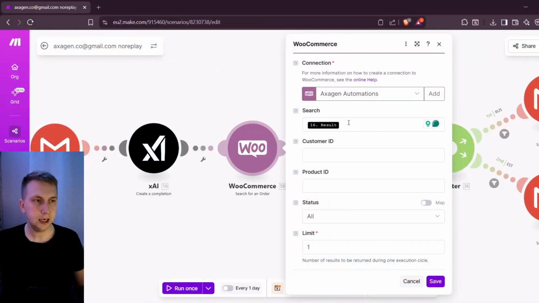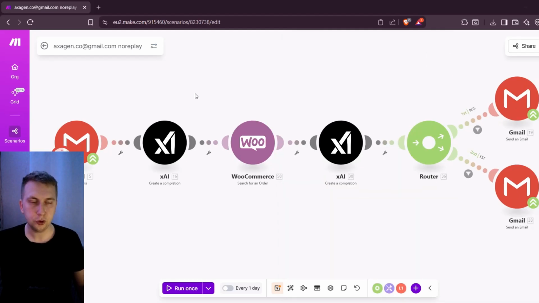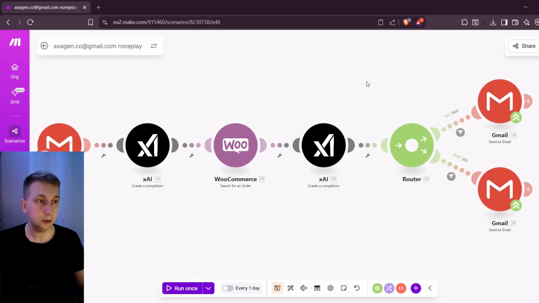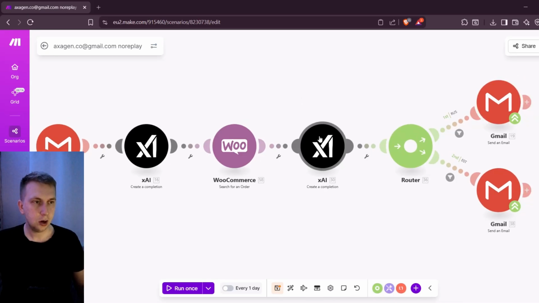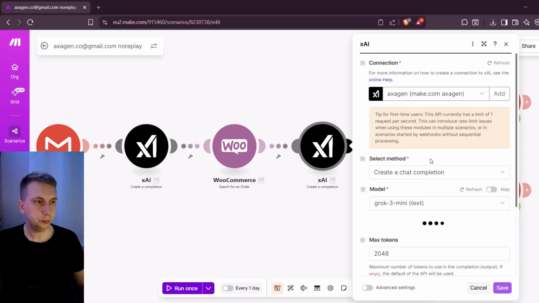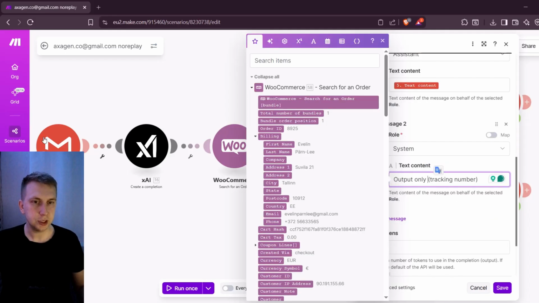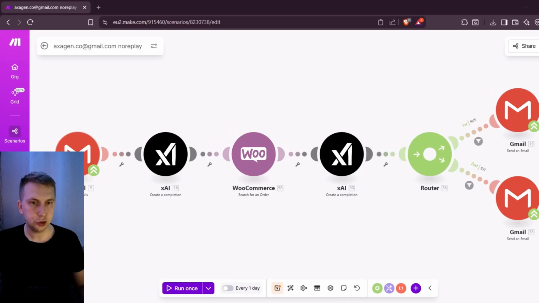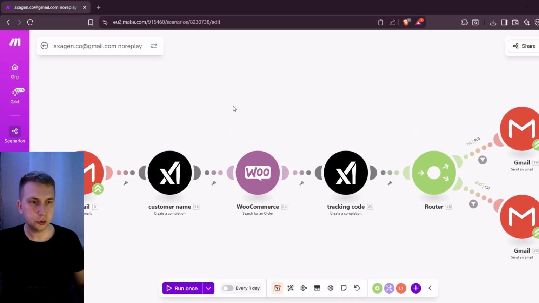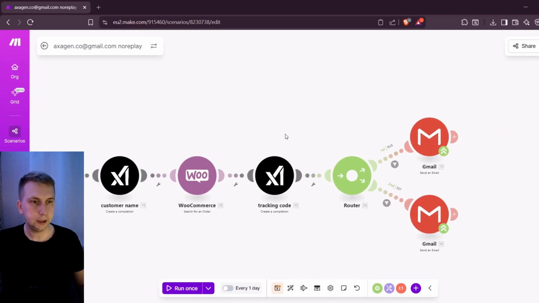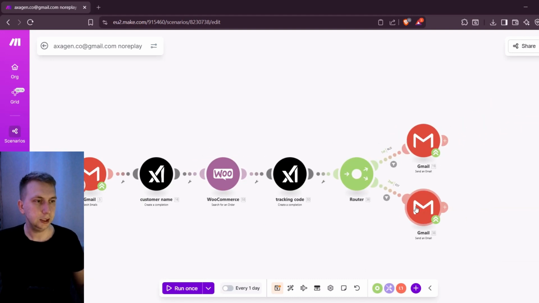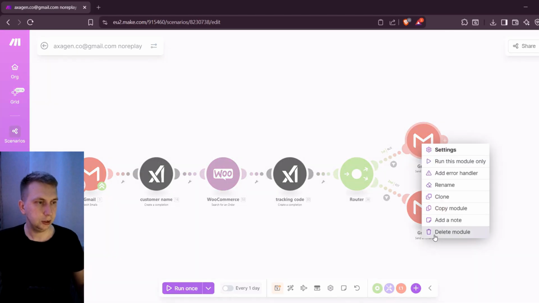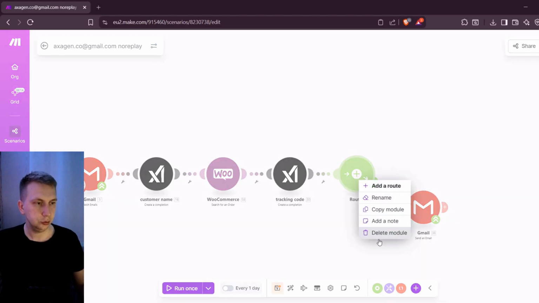And here all I have is the AI result, which is the customer name. So now I get all the information from the WooCommerce order, for example, like email, which is necessary to send information back. Also, I added here another AI, which outputs only a tracking number from this first Gmail that I received. So I received tracking information from Gmail. This first AI outputs only the customer name and the second one only the tracking code. And now I take all this information and put it here in Gmail. I have two of them because I had multiple languages, but you can use only one.